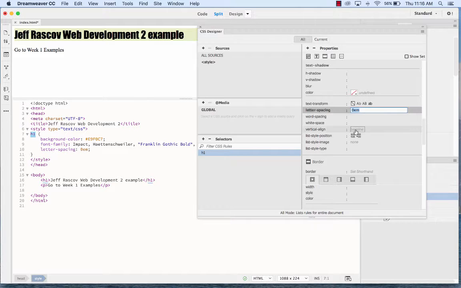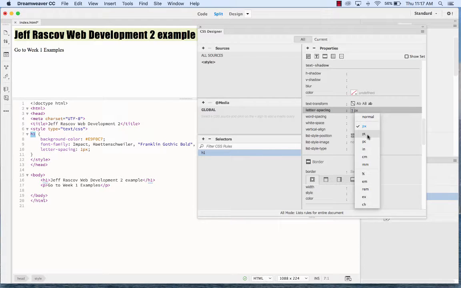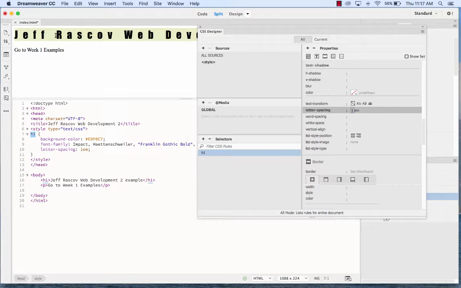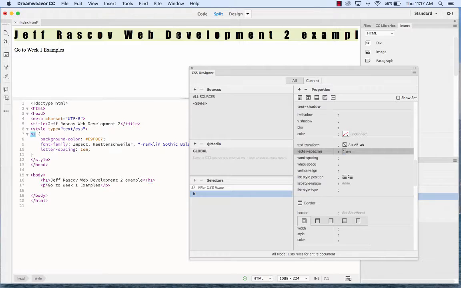Letter spacing. Can I put a 1M in there? There we go. 1M. Hit tab. Why did it default to pixel? There we go. So it puts some extra space between my letters up there. Okay, and M is about the size of one letter there.